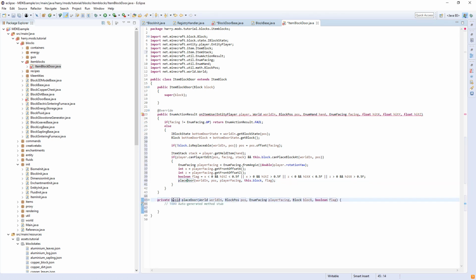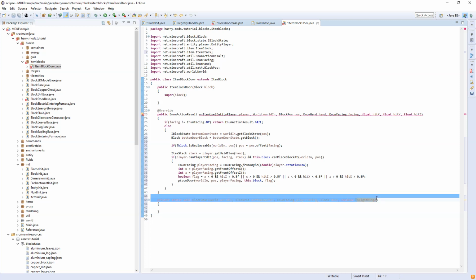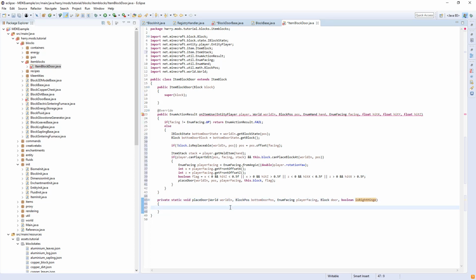a private static void. This pos here is the position of the bottom door, this block here is the full block door, and this flag is the isRight hinge check. Most of this function is going to be about checking if this is isRight hinge. Basically this is all about rendering the door in the correct way.